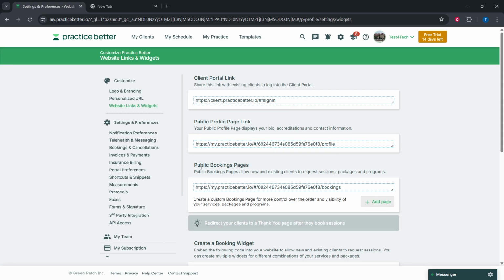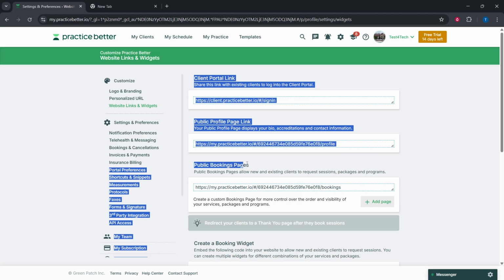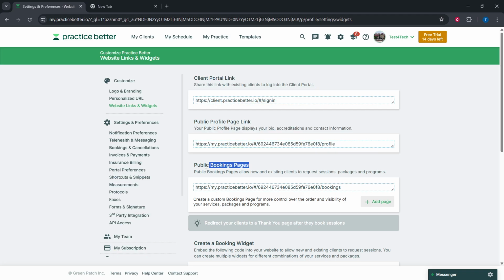Copy that link. This URL leads clients to a central page where they can browse your available services, check your real-time availability based on your calendar, and pick a time that works for them. It's a great option if you want to give clients the freedom to choose from everything you offer. You can paste this link into your website, social media bio, email signature, or anywhere else you communicate with clients. If there's a copy icon next to the link, use it. Otherwise, highlight the URL and copy it manually.